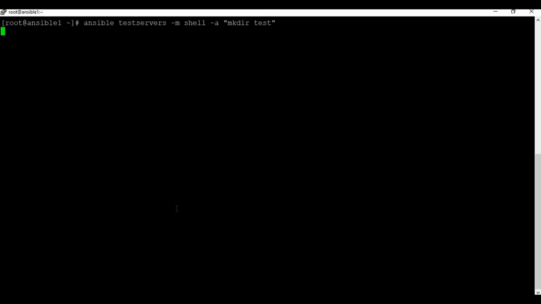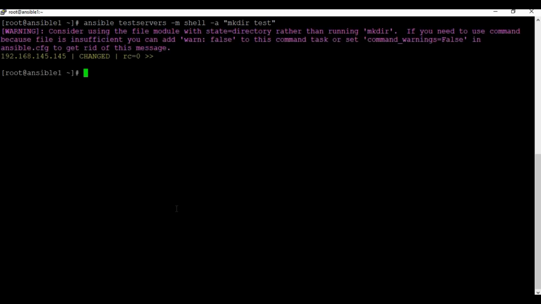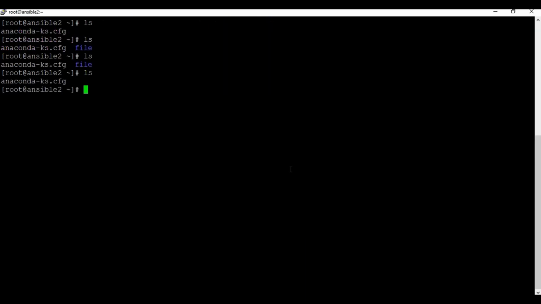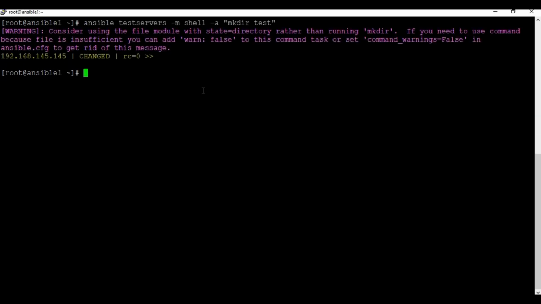So let me run this. Now if you see, it has changed, but it has given a warning that you can use the file module. The better practice is to use the file module when you want to create folders or files, but if you still want to use shell, this is one of the options. Let me check on Ansible 2. Now you can see we have a folder called test, so the test folder is created as part of the shell module. You can use the shell module for other purposes as well. This is just one example I've shown.